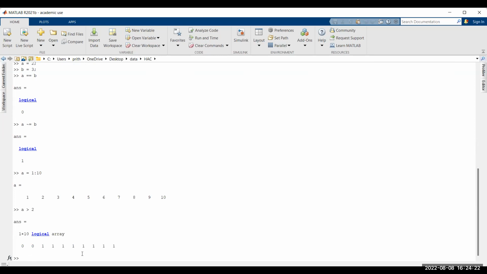If I run it here, as you can see, I'm now going to get this 1 times 10 logical array. For 1 and 2, since the condition I'm applying here is A greater than 2, it is false, so you are getting the logical value 0. And then from 3 onwards up to 10, the condition A greater than 2 is actually correct, so they have been replaced by this 1. So this is how you can perform this kind of operation.